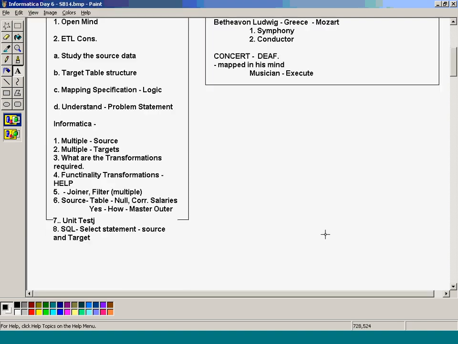What I am trying to drive home is, these 6 steps should be mapped in your mind. Then Informatica is just a tool to execute it.